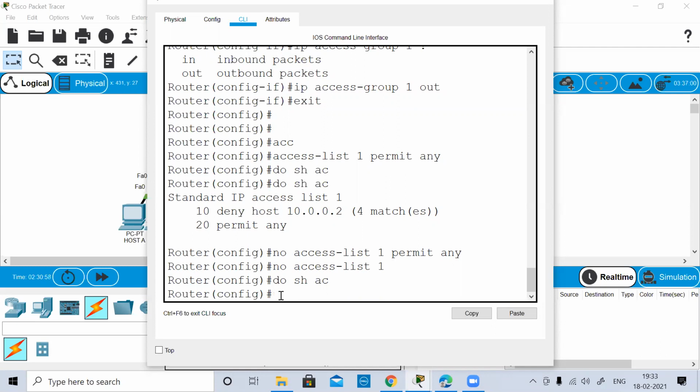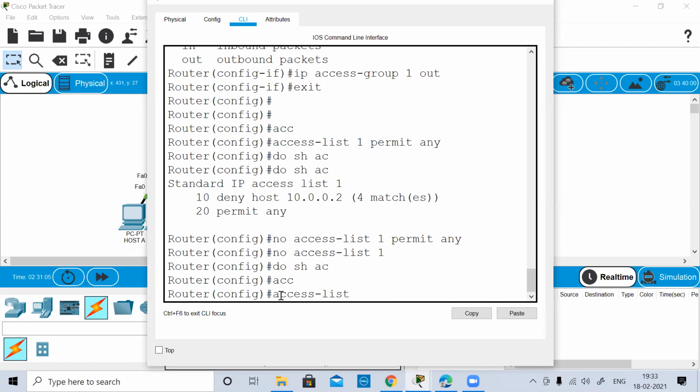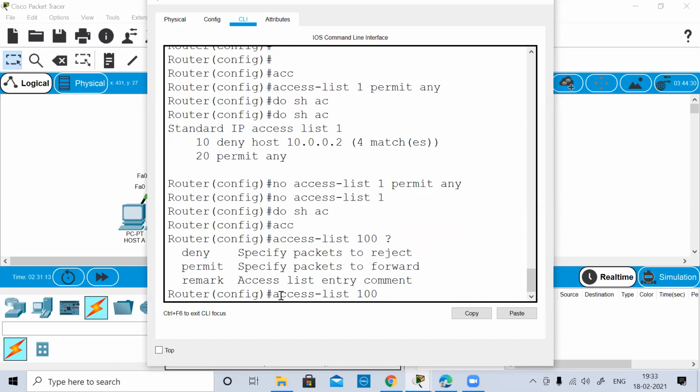Now I want to configure the extended access list, guys. So for the extended one, I have to write again access list, and now the numbering has to start from 100 onwards. So let me give it 100. Followed by that, you again have the same thing, deny or permit. So I want to deny that particular host, so I will write deny.